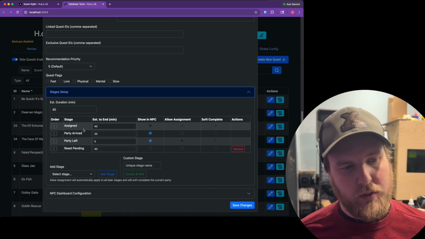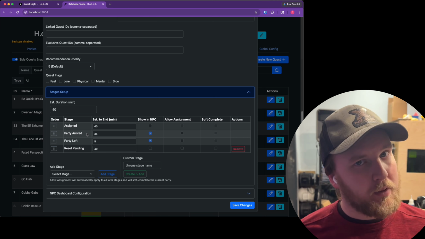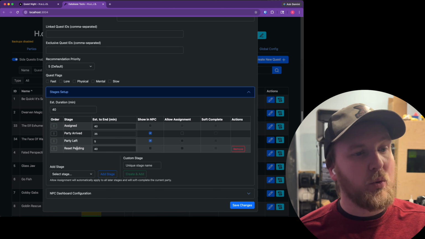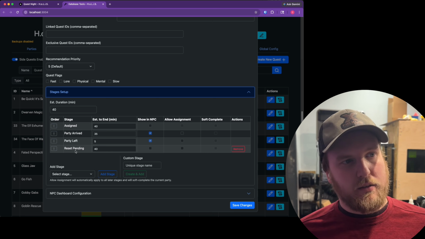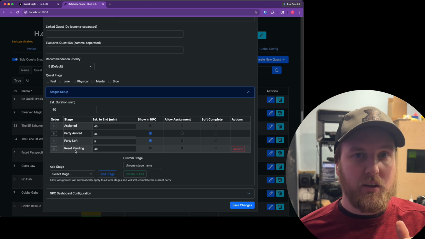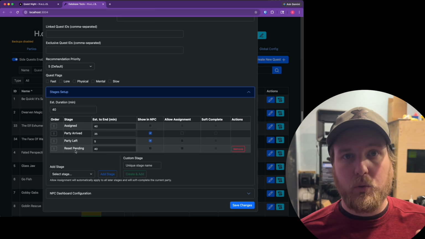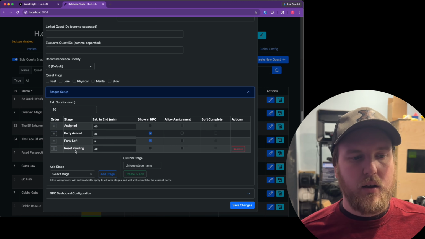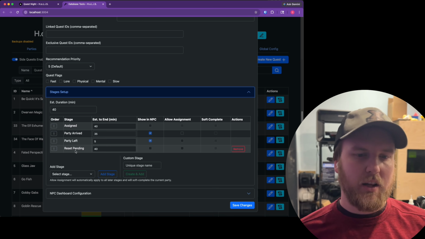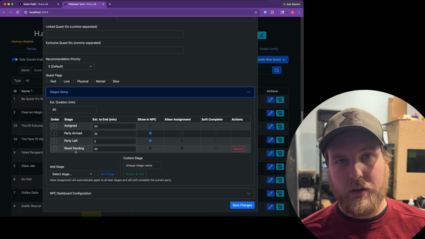Every quest has these. It gets assigned, the party shows up at the location, the party leaves the location, and then actually, sorry, this one is not everyone. Reset pending means that it has a specific thing that has to happen before it's allowed to run again. So that gets held in a state. It doesn't get automatically made available when the party completes it. Instead, the reset pending has to get touched by someone. It got reset. It's ready to go again. The other three exist on everything.